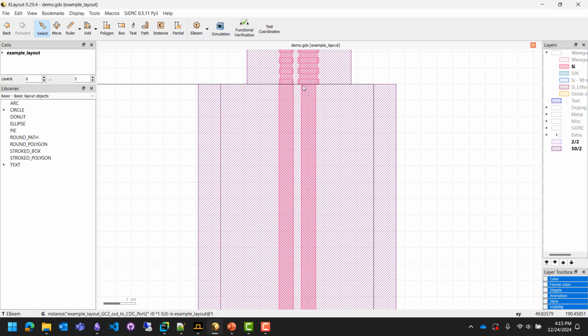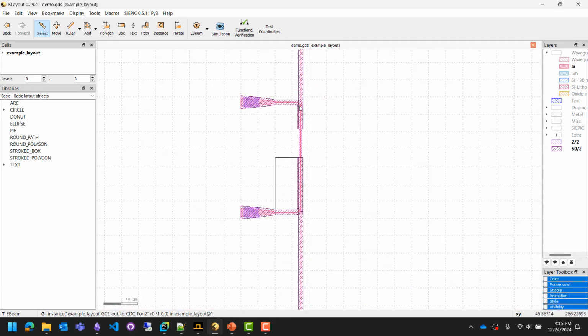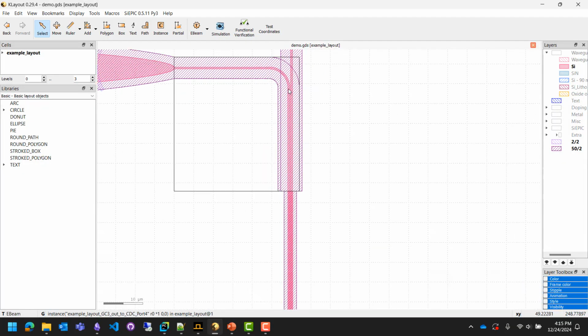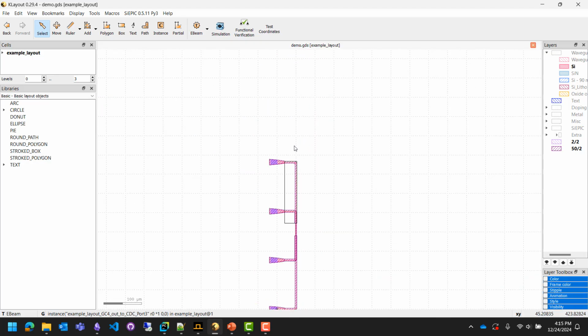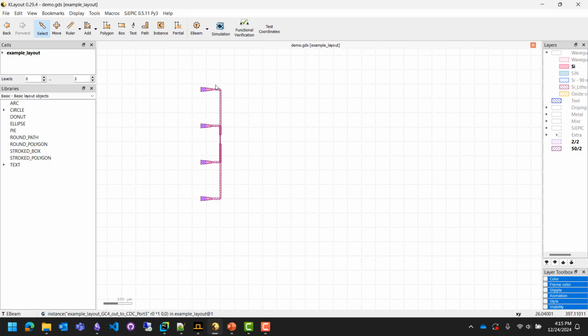Connections look good here. There's no overlap on the top side. The connection is good here for the contradirectional coupler. And everything looks like it functioned properly. So we made a really fast, simple circuit.